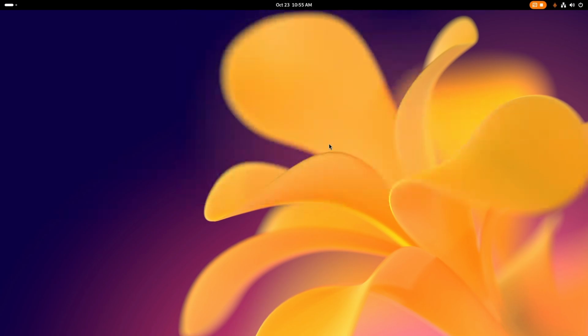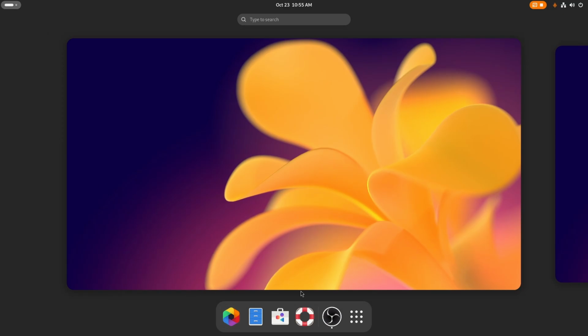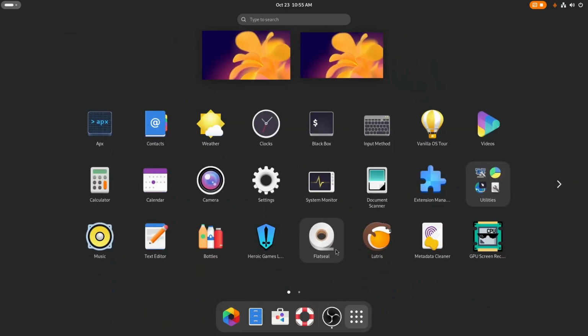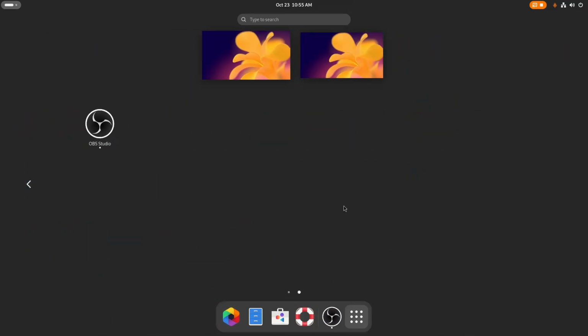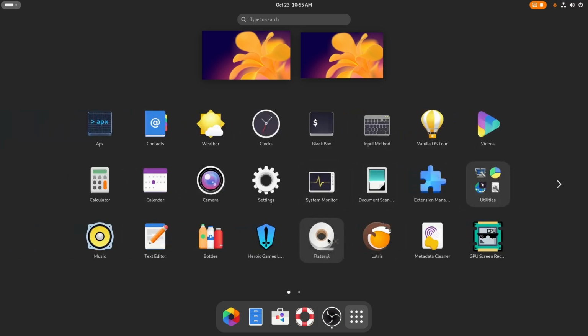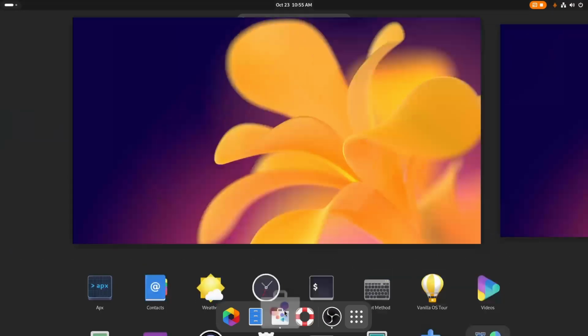So here is stock GNOME. Not really the biggest fan of it, so the things I installed were just the basic, simple OBS stuff, so I can actually get a recording going.